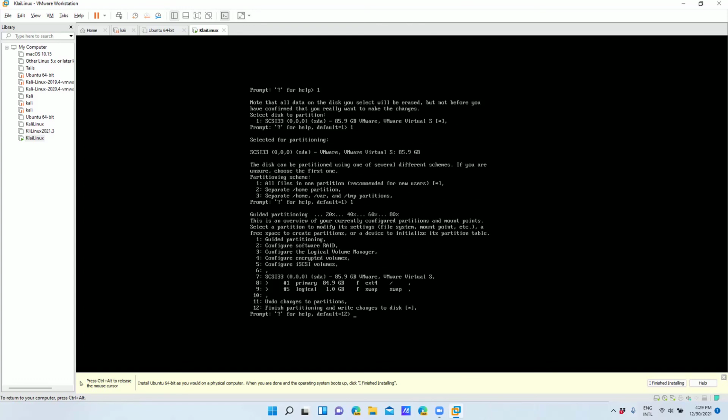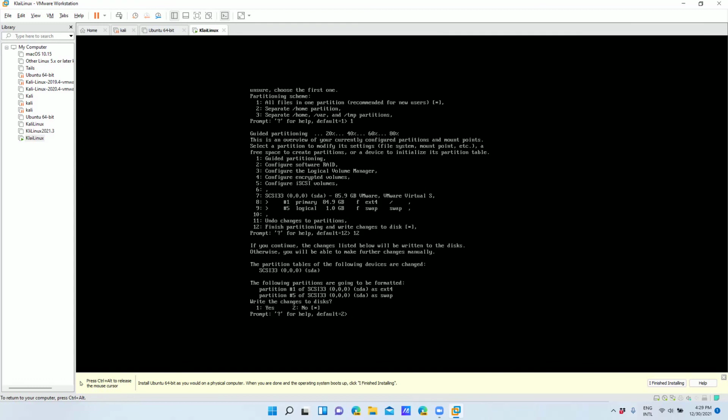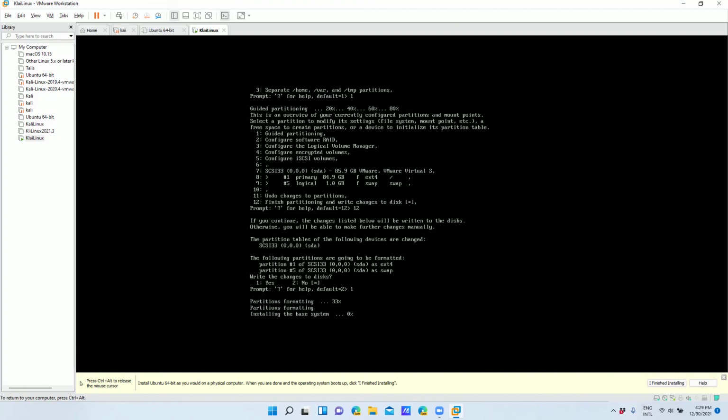Guided partitioning. Yep. Finish partitioning. Here you can set up logical volume management and other such things if you would want that. I don't want that, so I'm going to hit 12 to just continue on. If you continue, the changes listed will be written. Now we have to go phone tree style. Hit 1 for yes, hit 2 for no. We'll do 1 for yes. Okay, it's writing that partition table and installing the base system.